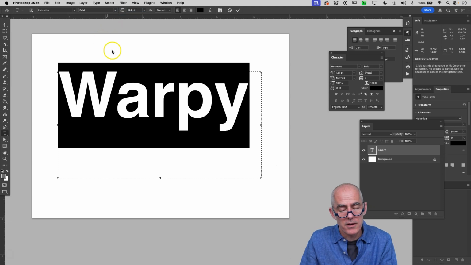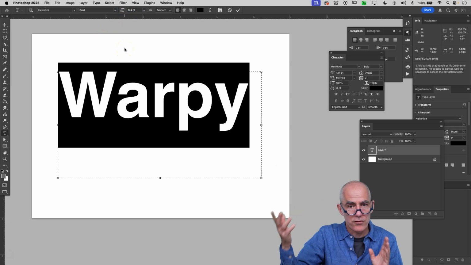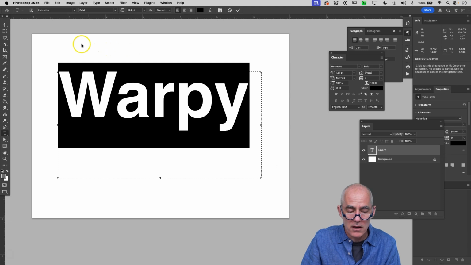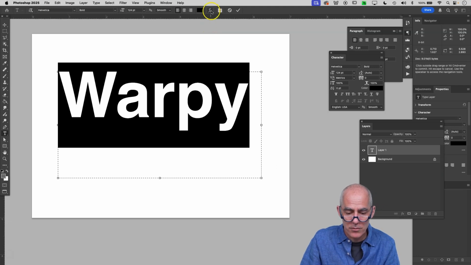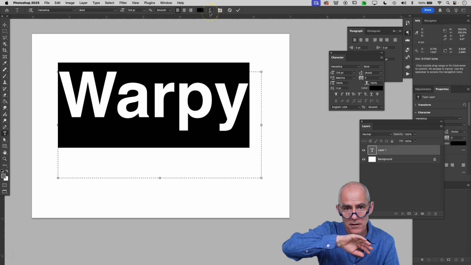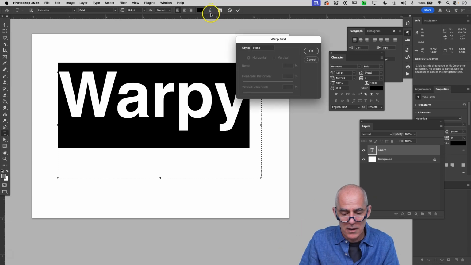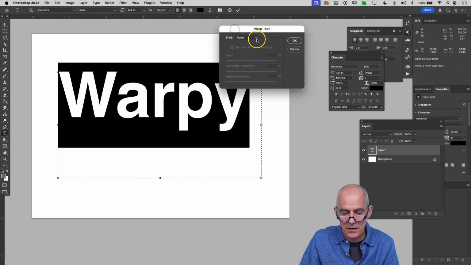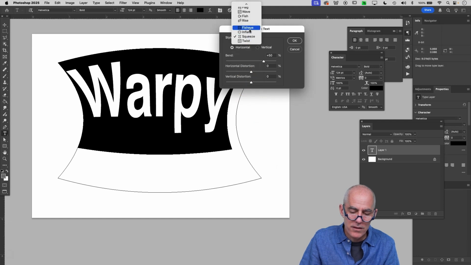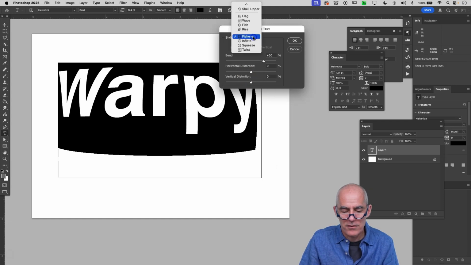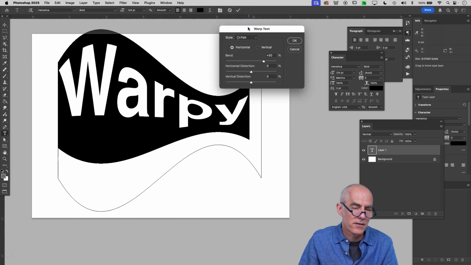So one of the things that I would like to do is transform this text visually. There are a couple of ways to do it. You can go up here to the contextual menu and click this little T on the top of the hill. It pops up a warp text dialog box and gives you a bunch of presets. I feel like they're just sort of things that people like to do.